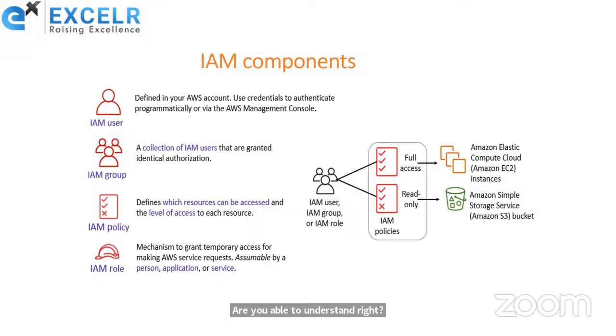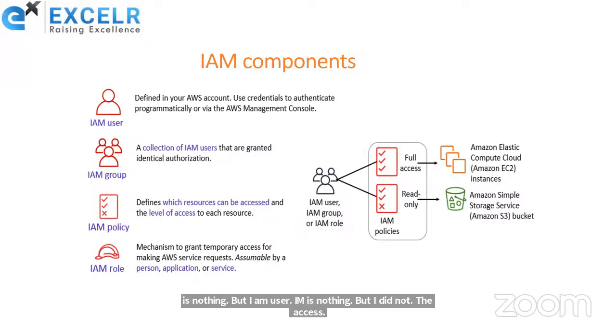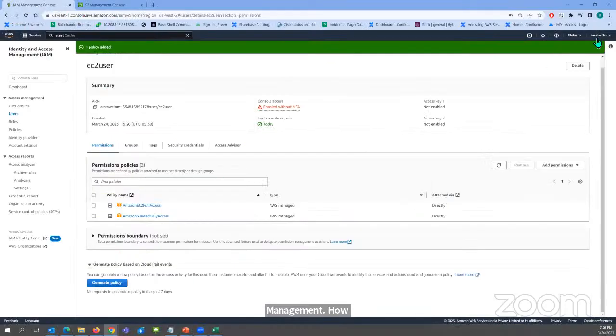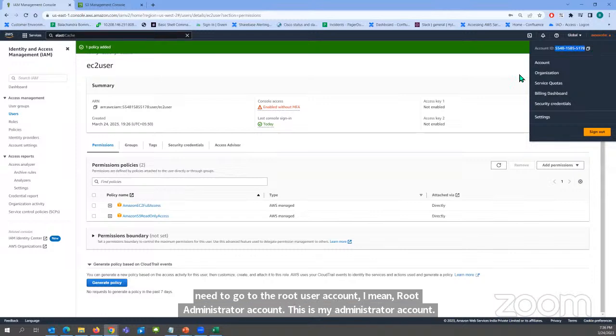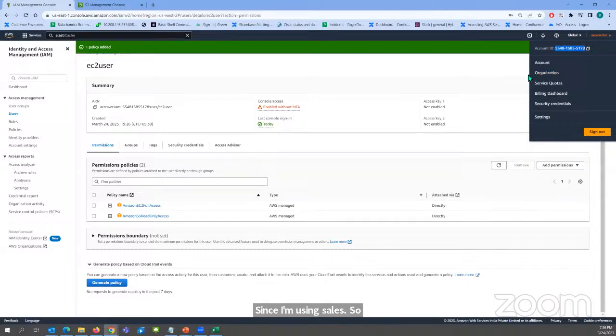I'm just creating multiple users with my admin account. That is nothing but an IAM user. IAM is nothing but Identity and Access Management. How is this access management done? I need to go to the root user account, the root administrator account. This is my administrator account since I've been using it from the beginning, right? I got a free tier account for 12 months. I'm the root user.